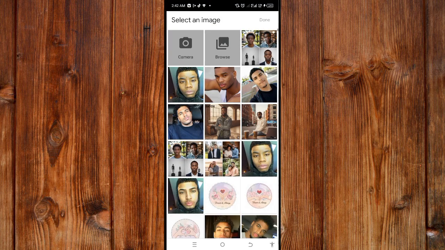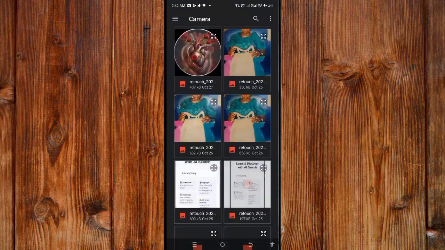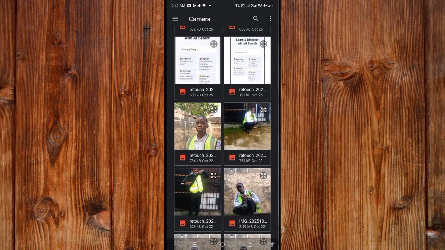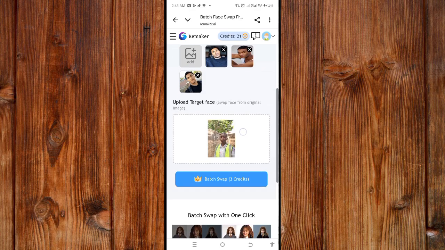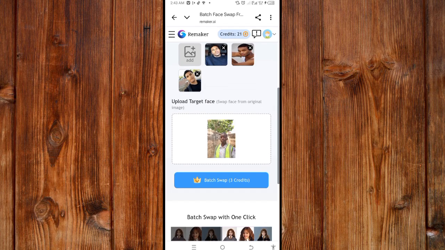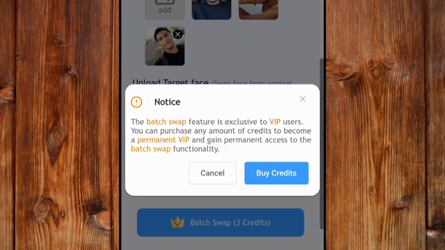And here I will click on browse and go to the same storage like this, and select the same picture like this. Now you can see my original image. Now here you can see the credits, 3 credits. Here you can see how many credits I will use when bulk swapping. And here click on bulk swap.